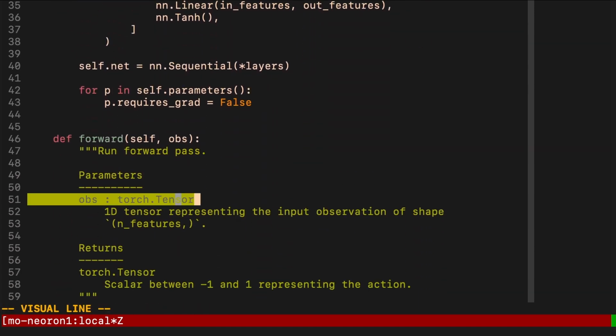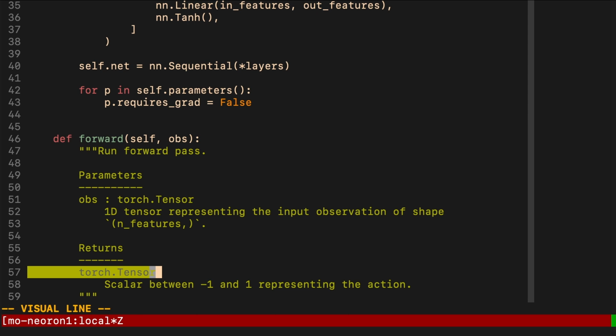The input to the forward pass is just the observation tensor. Let me just point out that one difference to, I guess, standard deep learning code is that we don't necessarily work with tensors that have the batch dimension. And that is because when we roll out the task, we will only have access to one single step at a time. The output is nothing else than the action.